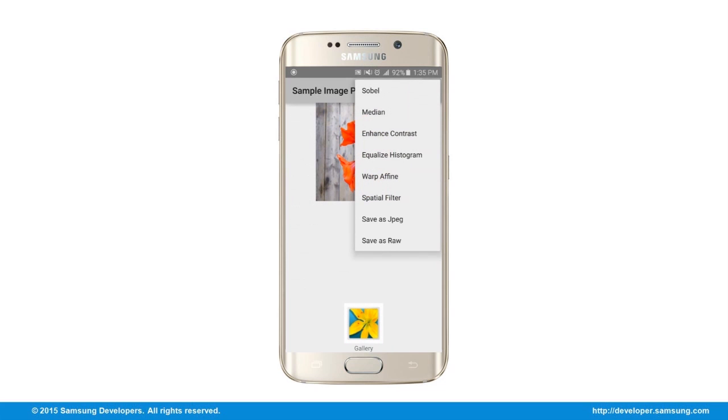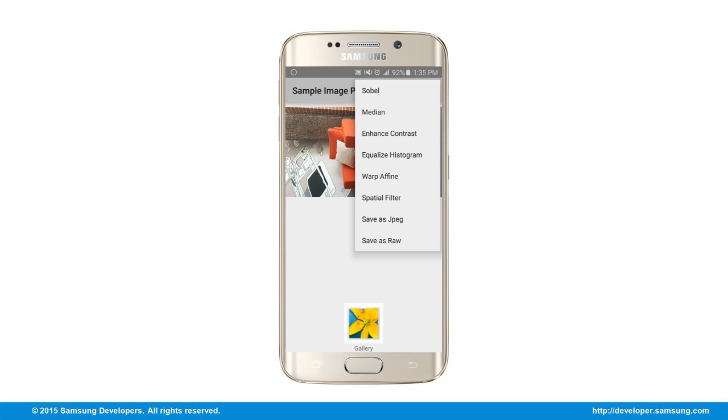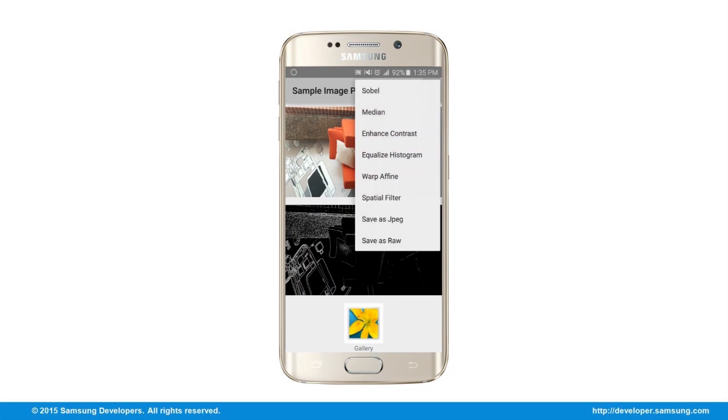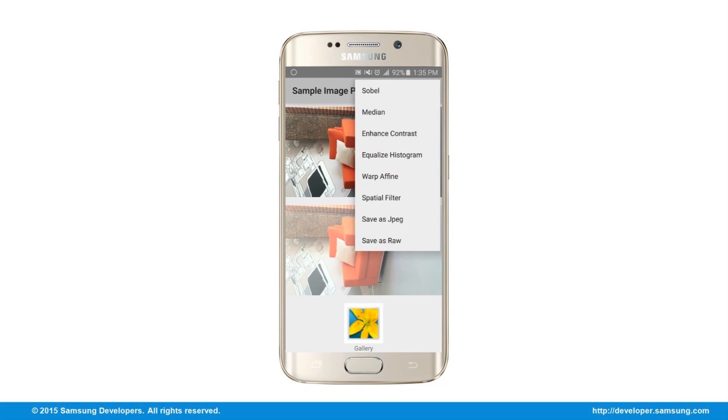The same process is involved in the image processing accelerator. You choose an image from the gallery, then choose a process you want the image to go through. From the menu, you can use it as either JPEG or RAW.